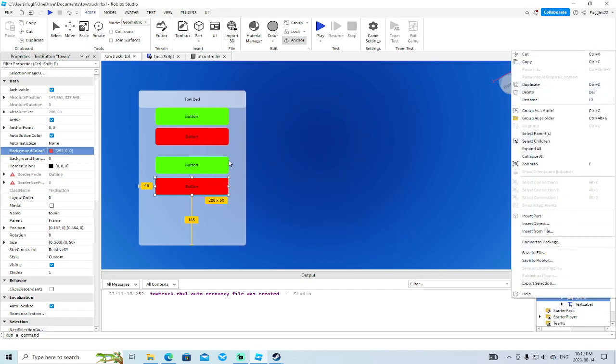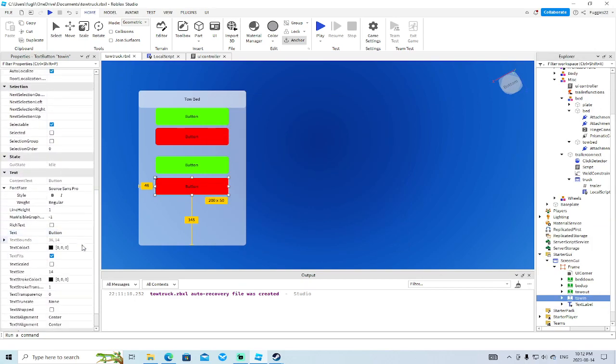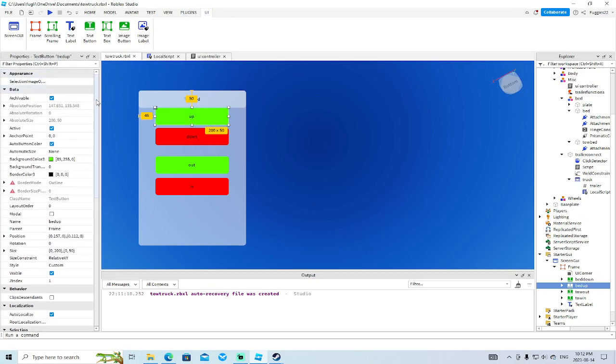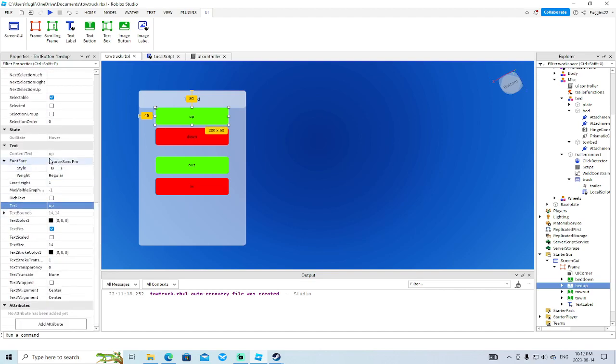And now this one, let's change the text on these so we know what they do. Instead of saying button, this is down, D-O-W-N, and this one is up. If you want to change the text on the button, select the button, and over here in the properties tab, if you scroll down to where it says text, this gives you all the properties of the text. If you're scripting, this is what you want to be changing, right? Text color 3 is the text color, right?